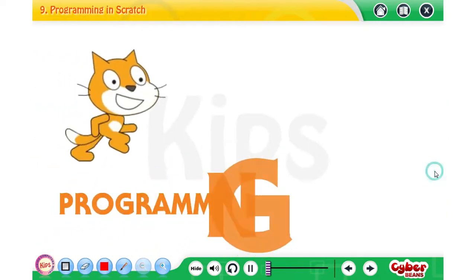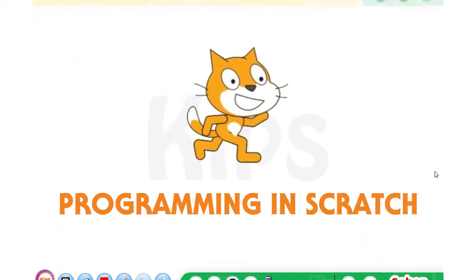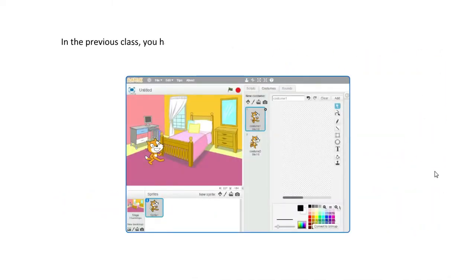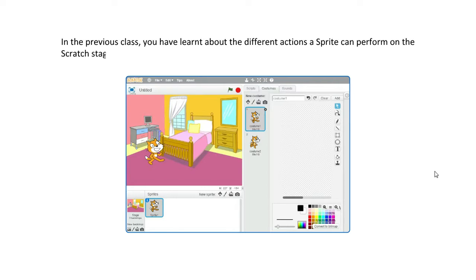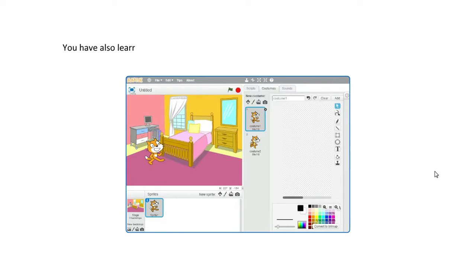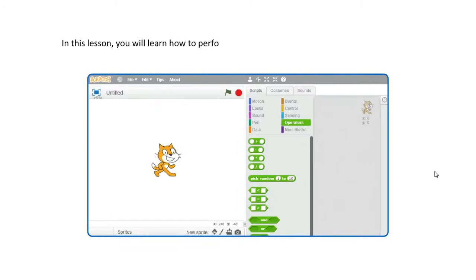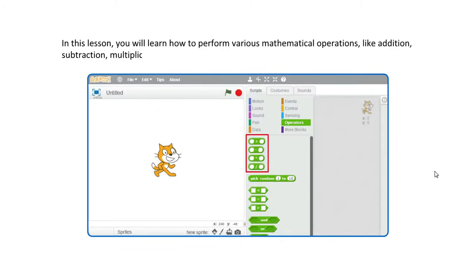Hello students, today we will learn about programming features of Scratch. In the previous class, you have learnt about the different actions a sprite can perform on the Scratch stage. You have also learnt how to change background, color, direction, costume, etc. of a sprite. In this lesson, you will learn how to perform various mathematical operations like addition, subtraction, multiplication, division, and apply condition to get solution to a problem.